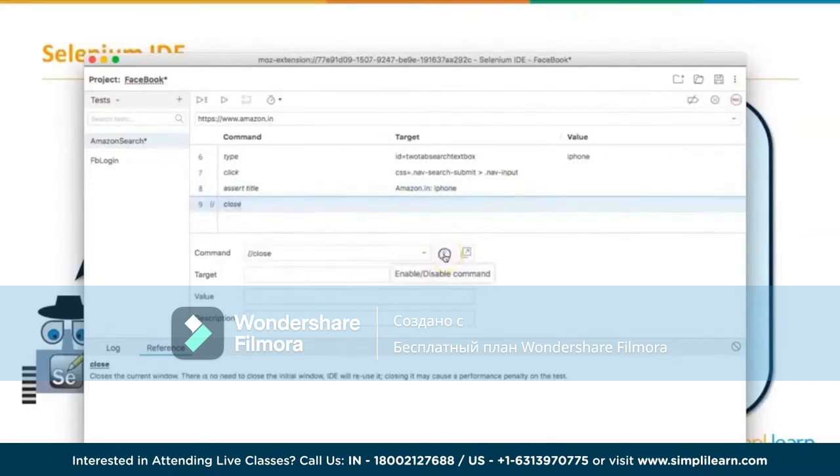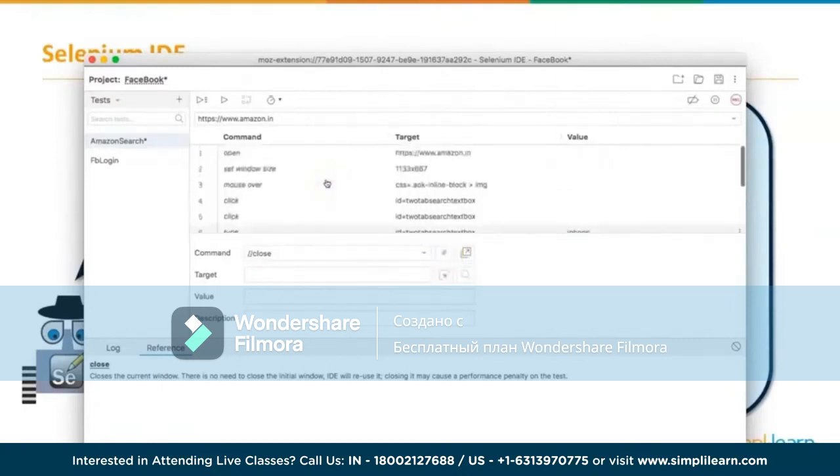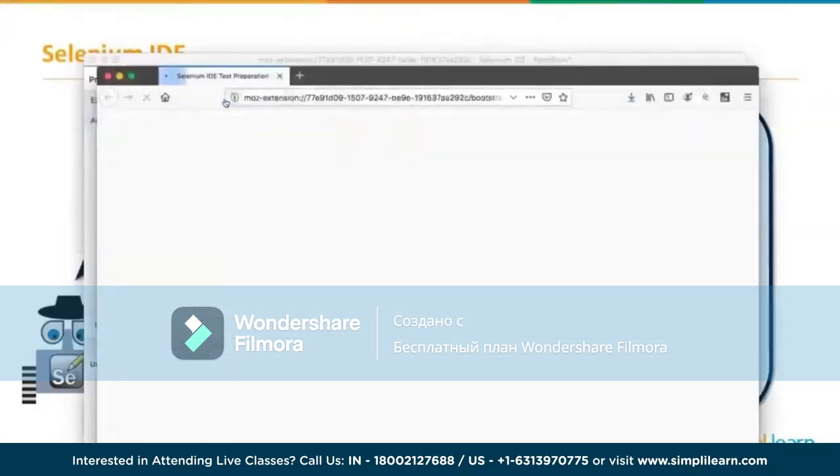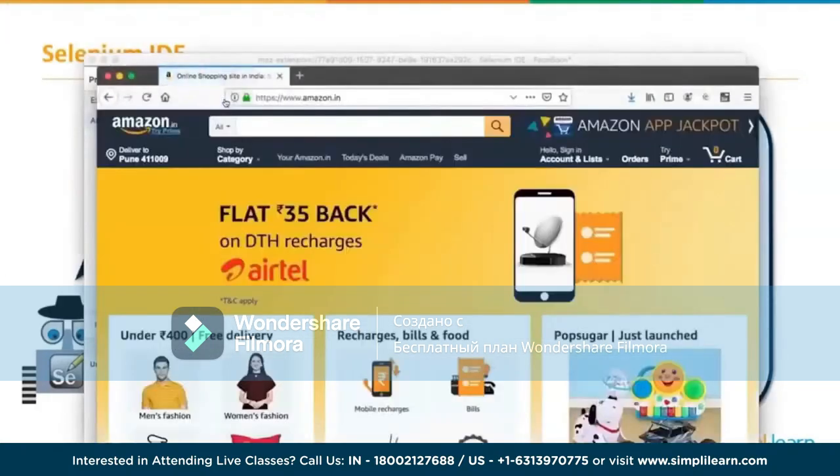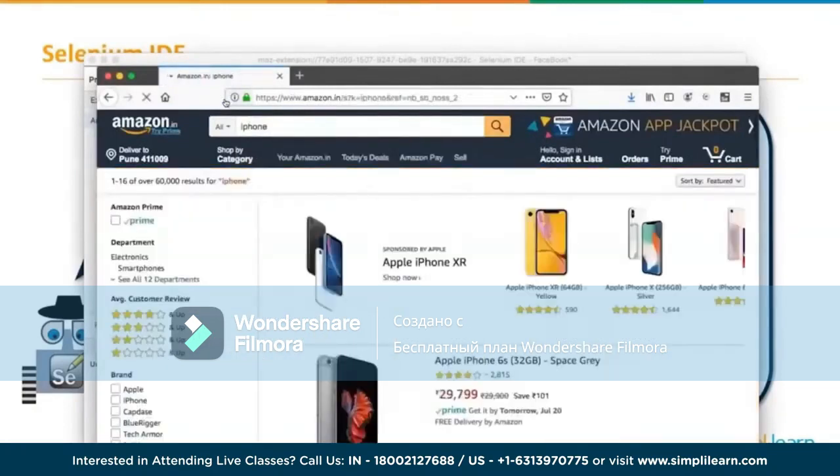Alright, so right now I'll just disable it so that it will do all these test cases and just stay there without closing the browser. So now I'll say run the current test case. Your Amazon.in is launched. Okay, it has typed in iPhone. It's also clicked on the search.